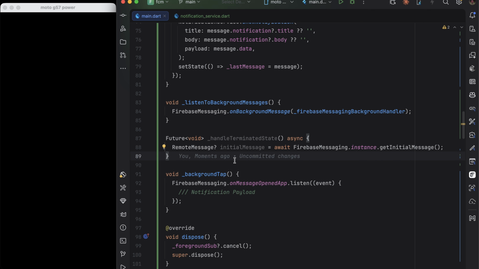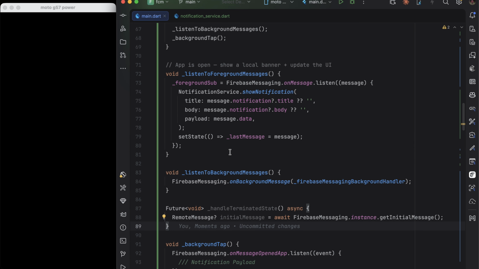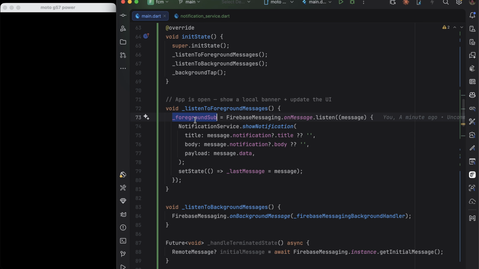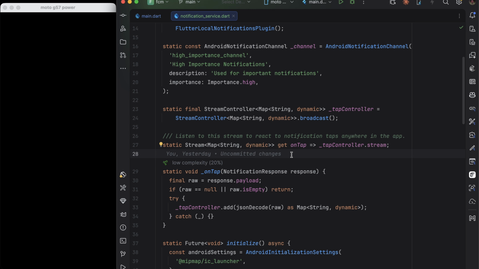Now, the third and last state: if the app is in foreground and you receive the notification, this one is a bit different because in foreground we are already creating a notification, so we need to handle it via the notification service. The notification service has an onTap stream which gives you the data when the user taps on the notification. So we need to listen to that.